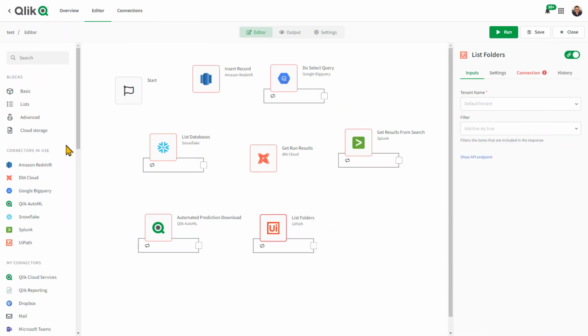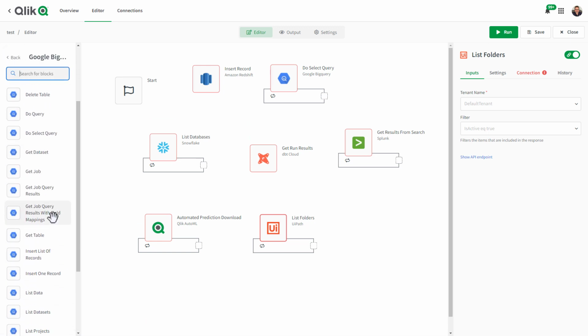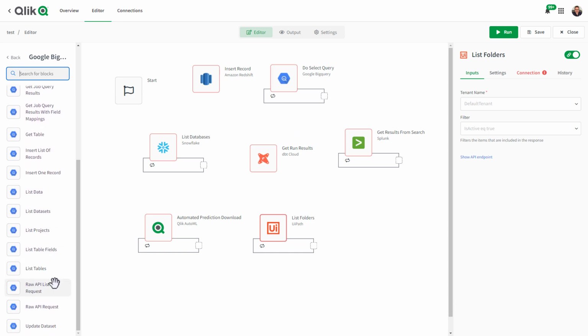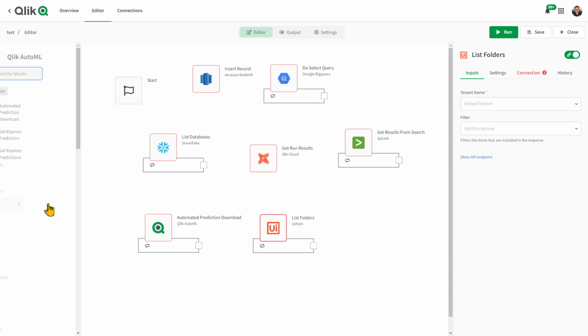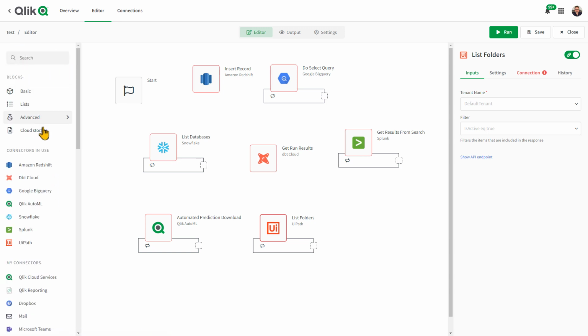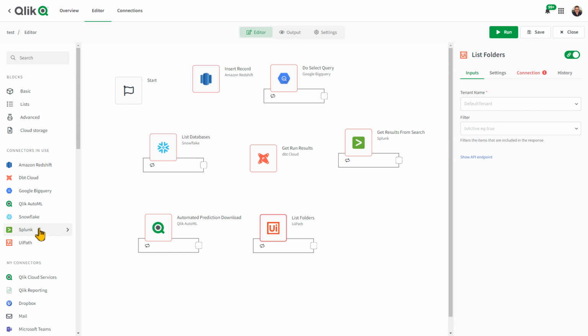Recently, we added some data warehouse connectors for Amazon Redshift, Google BigQuery, and Snowflake, allowing your workflows to utilize data management operations, such as inserts, deletes, updates, SQL queries, and even API requests. We've also added a connector to work with our new automated machine learning environment, AutoML, as well as a number of remote application and event management connectors that work with dbt, UiPath, and Splunk.